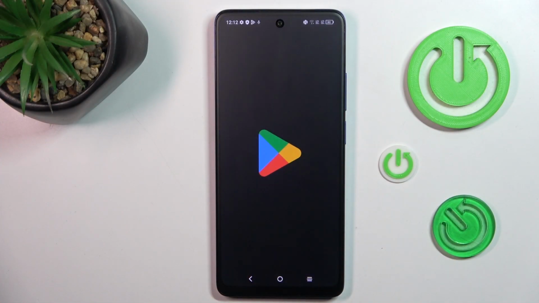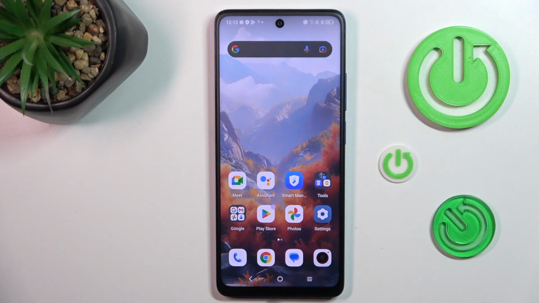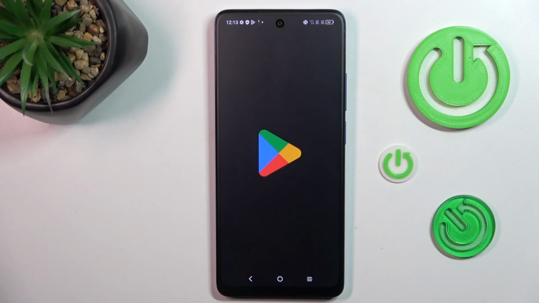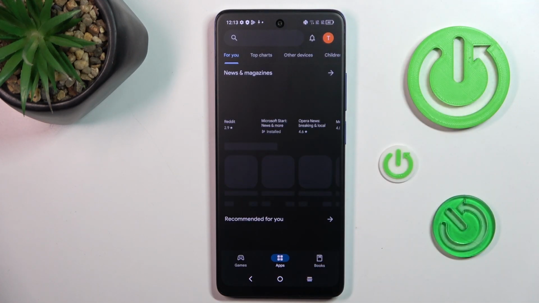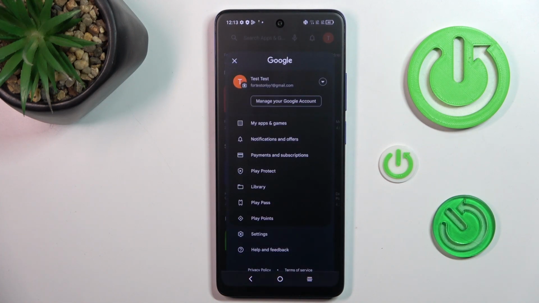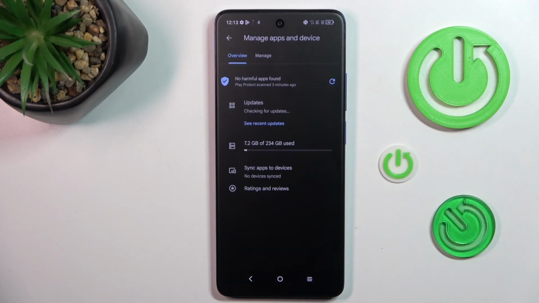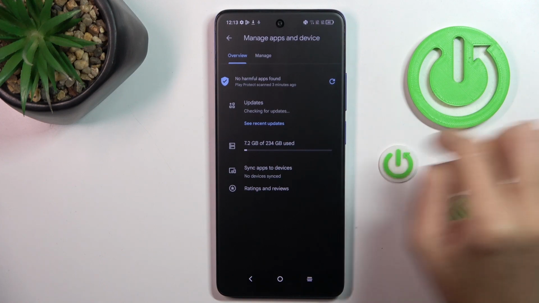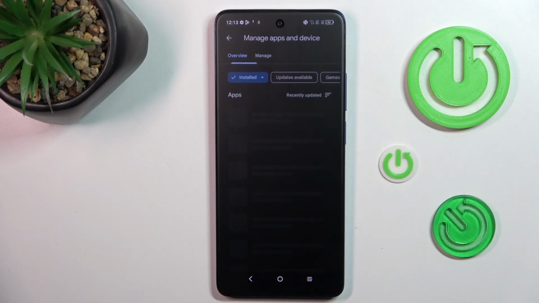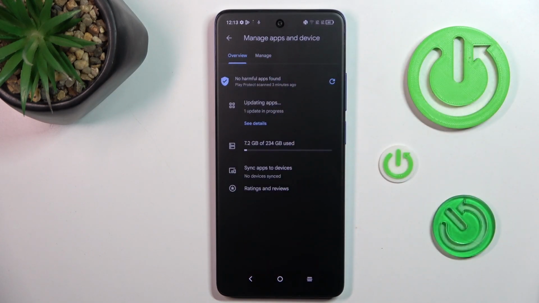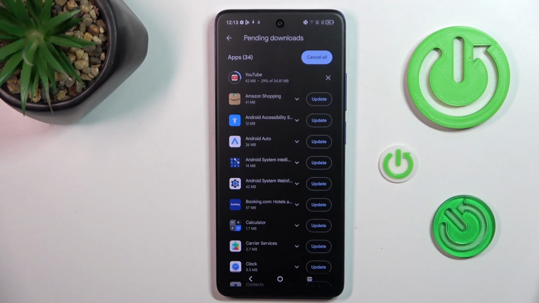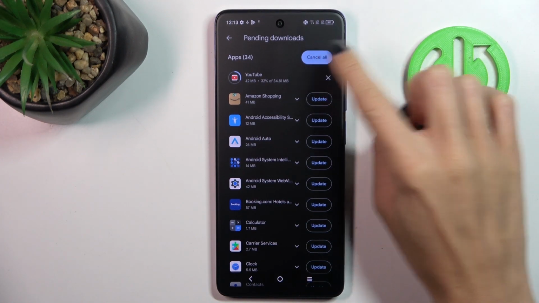So, at first open your Play Store, now click on your account icon and select My Apps and Games. Here you've got updates, so just click on Updates. Let's go to Overview. And now, let me just cancel all.